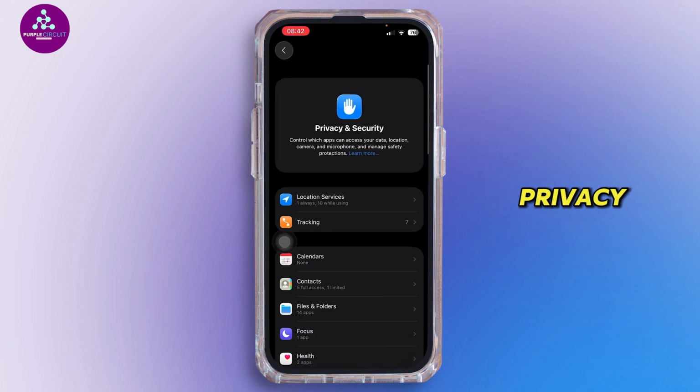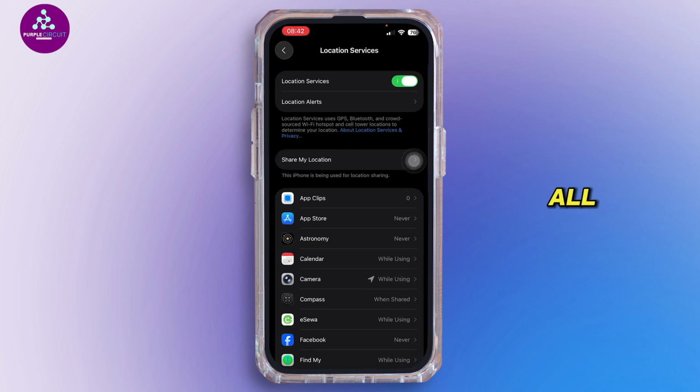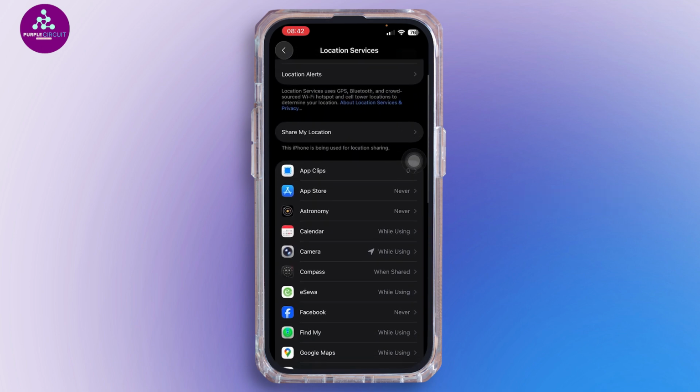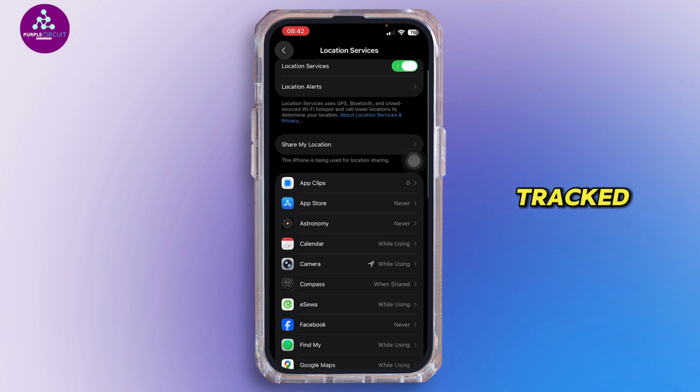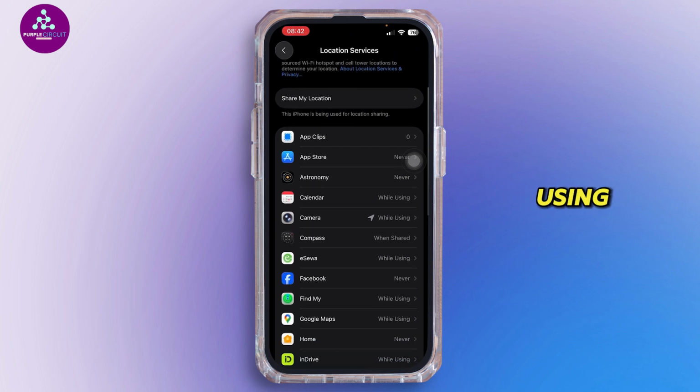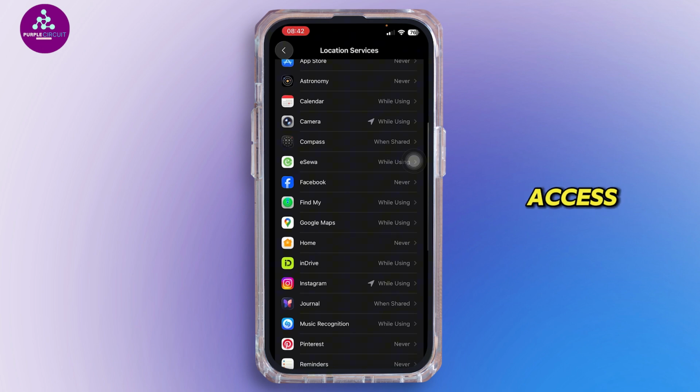Now inside Privacy and Security, go ahead and simply tap on Location Services. Here you will see all the apps that use your location. Tap on the one you don't want tracked and choose Never or While Using the App. This ensures apps only access your location when necessary.